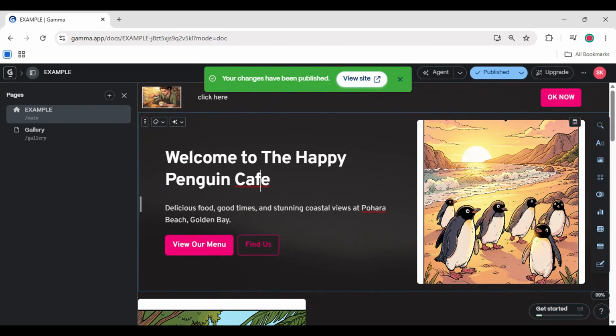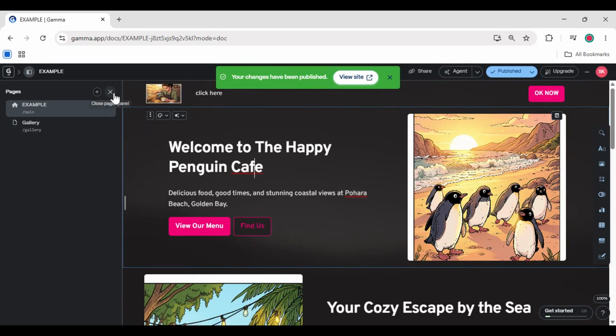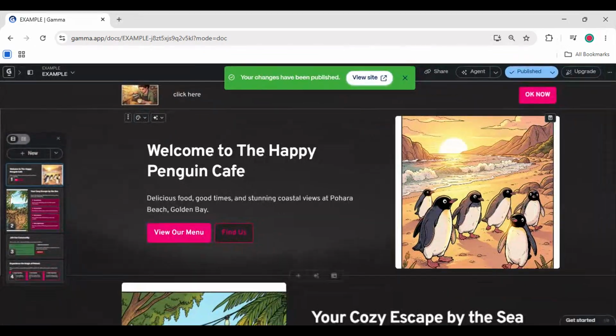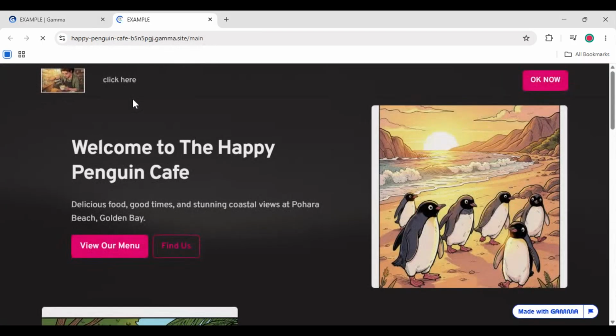The new link will now appear in the navigation bar of your Gamma site, making it easier for visitors to find important pages. This is one of the simplest ways to improve your site structure and make your Gamma project look more professional.